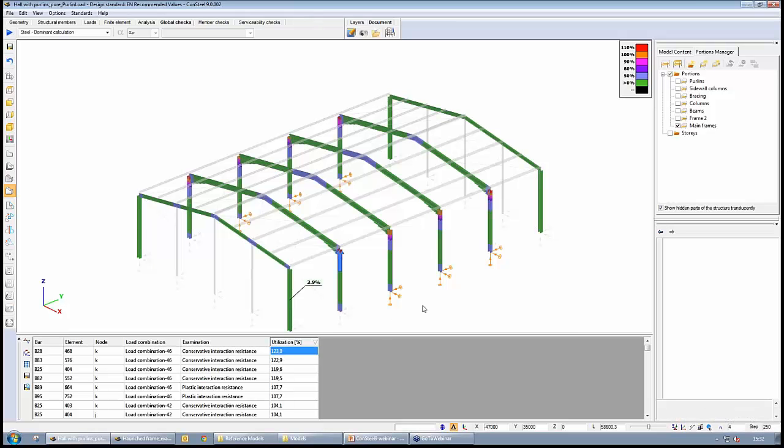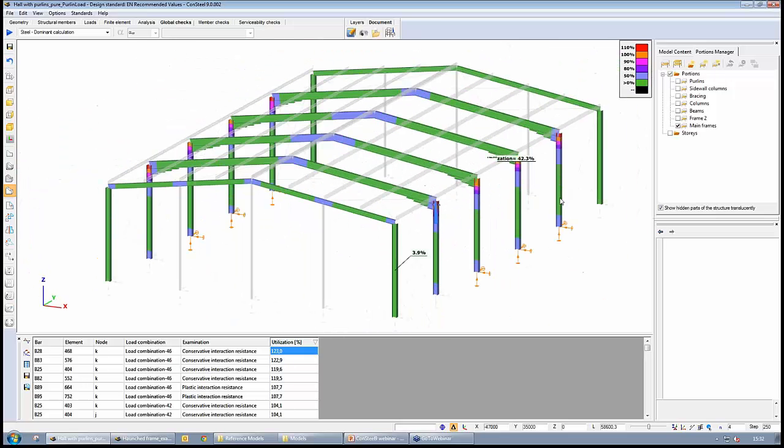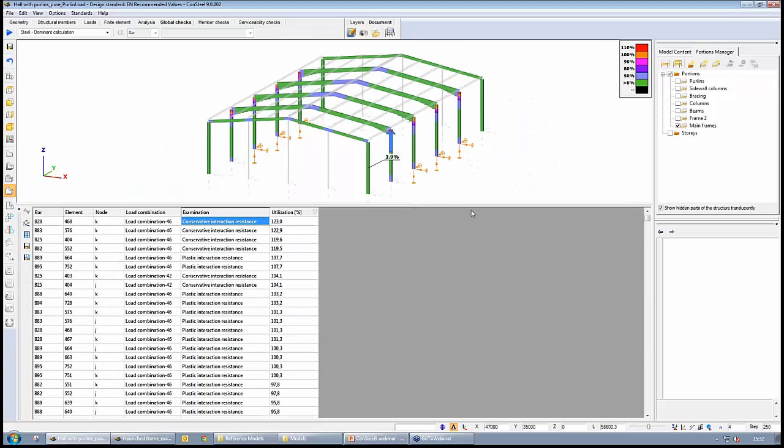We can see the same graphic, the same utilizations, and the same summary of the result with the dominant load combination and dominant examination type. And we can of course see again the detailed results, but now I want to move on to the stability design and again check those combinations now for which the utilization is higher than 50%. It's starting somewhere here, yeah.